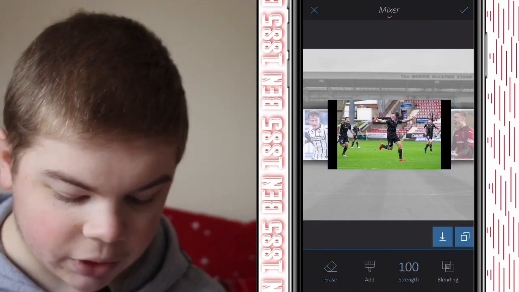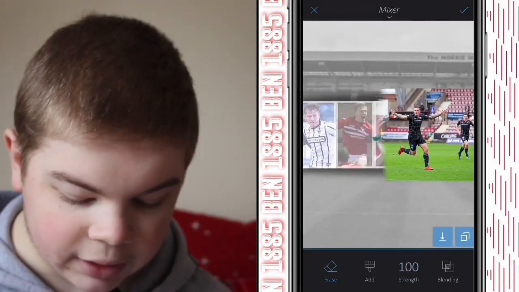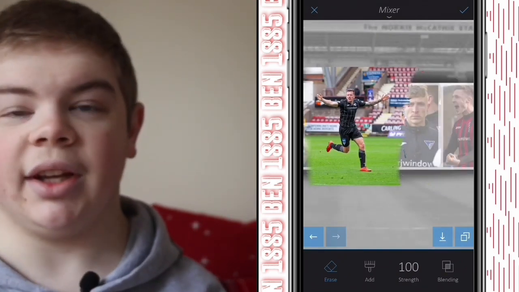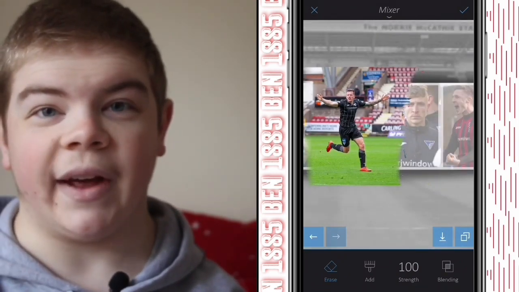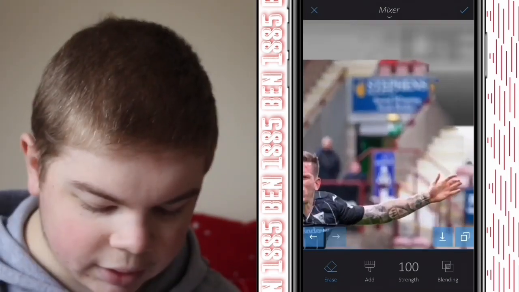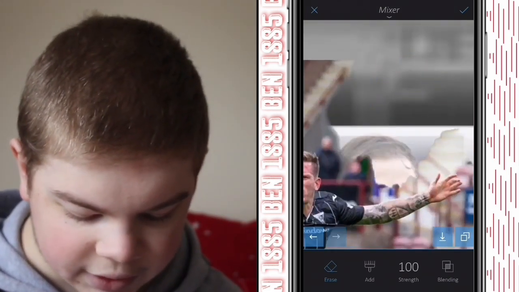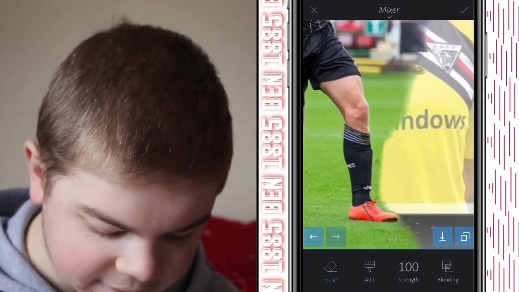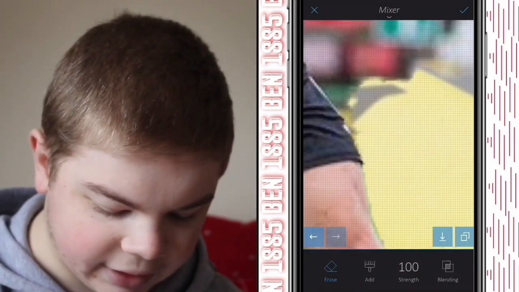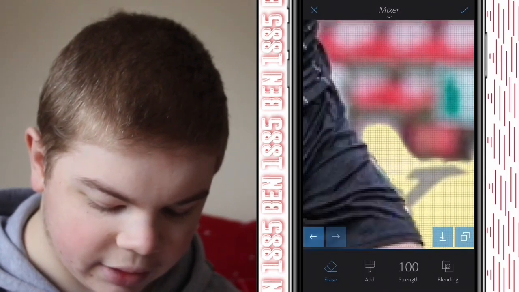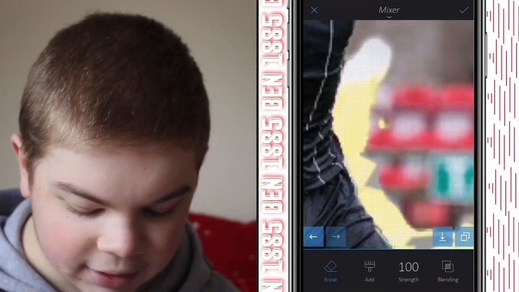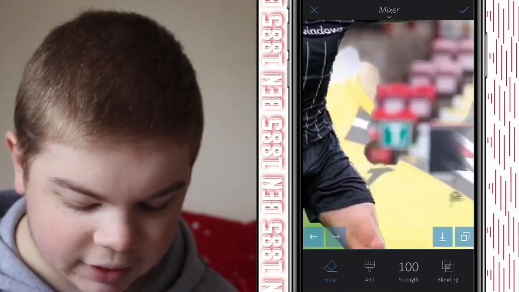Now for Lee Ashcroft, of course we have to do the celebration against Ayr, because I mean, he's never really going to score a better goal than that in his full career probably. Now there is a lot to actually erase for this, so it might end up a bit sketchy. It's just a lot of background to get rid of, and it's not like the best picture for just like doing this quickly, but I'll try and do it as quick as possible.